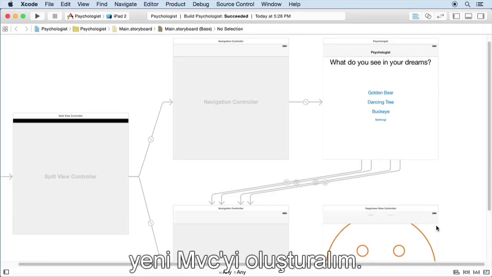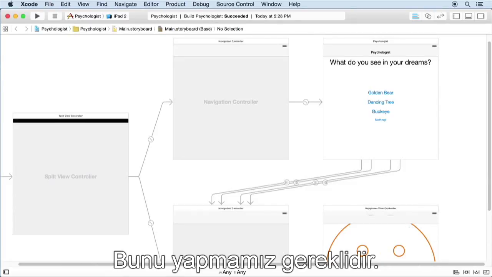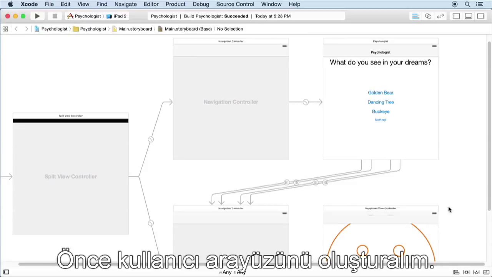a brand new MVC actually to show the information. It's just going to be a simple MVC that shows text only. So we'll have to do that, and then we're obviously going to prepare for this segue.